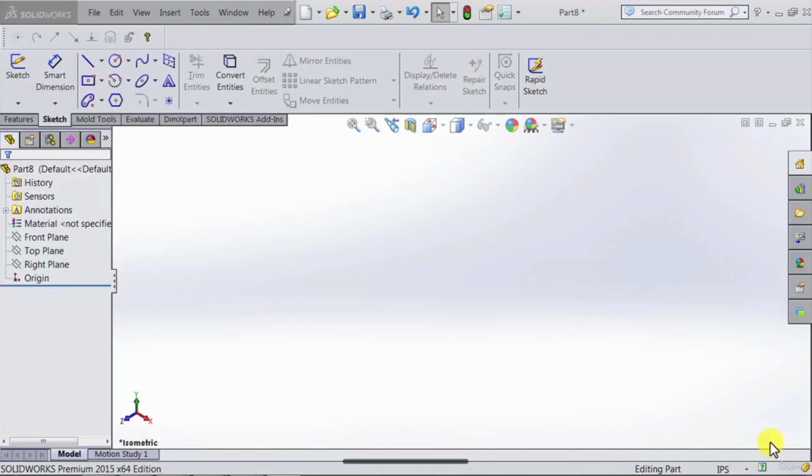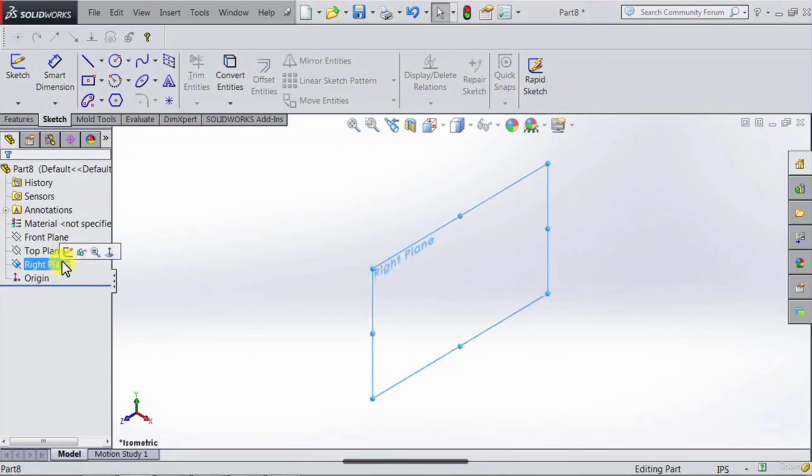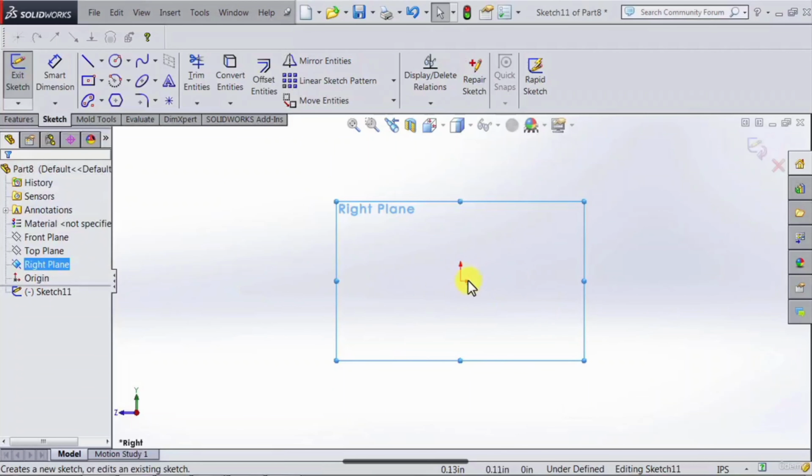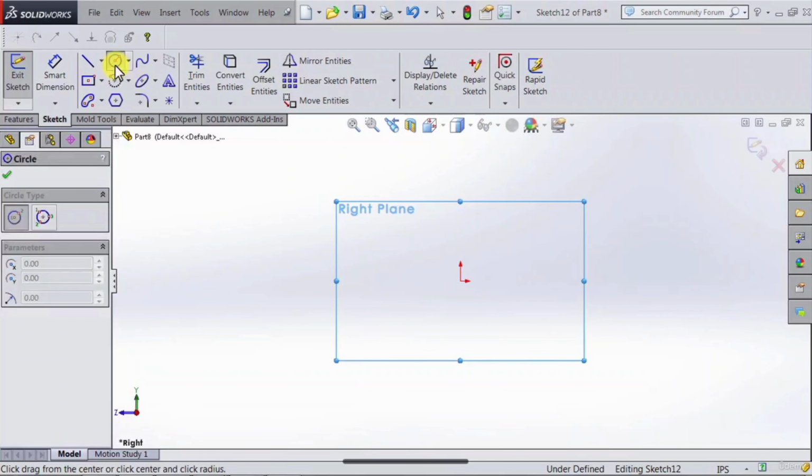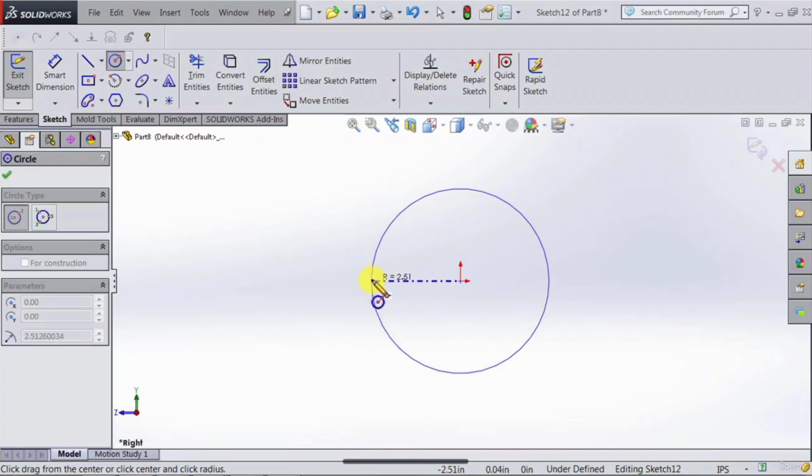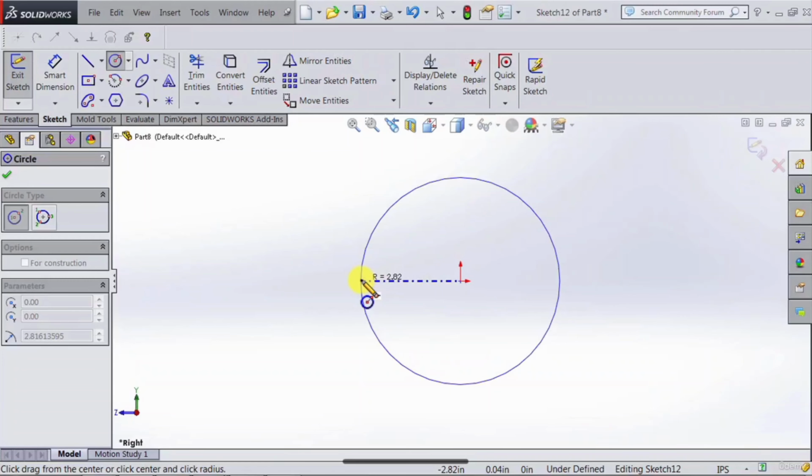Enter the sketch mode with any of the planes, say the right plane. You're going to see something in the middle: two red arrows, and in the middle there is a dot. This dot is the origin. Whenever you sketch, always have your sketch linked to the origin. Assuming we want to sketch a circle, a very good practice will be to make the center of the circle the same as the origin.